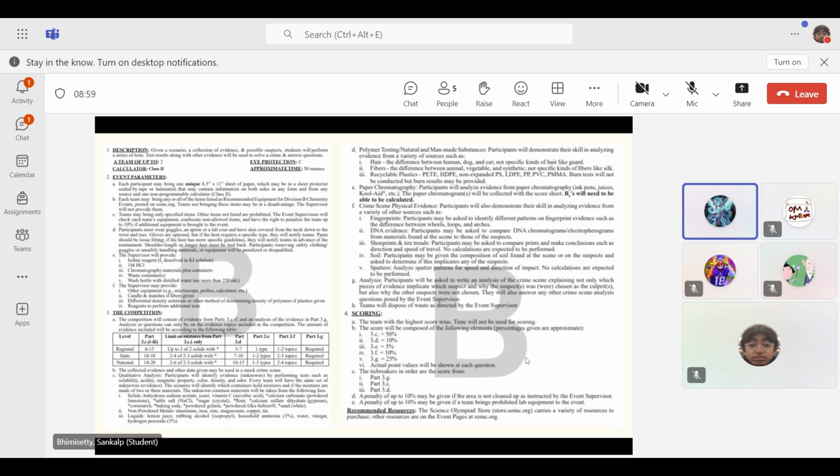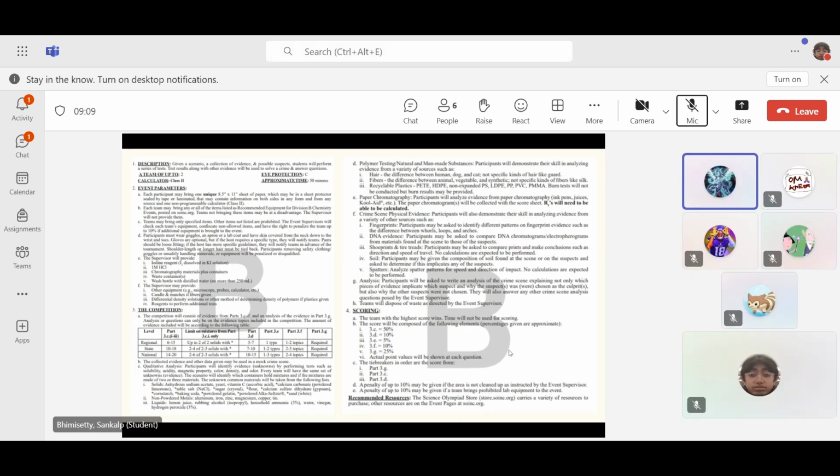If you don't know what Crime Busters is already, basically in Crime Busters, you're trying to solve one big mystery. So there's a whole crime scene, and there's a couple of suspects, and using evidence and analysis, you want to find out who the suspect is.